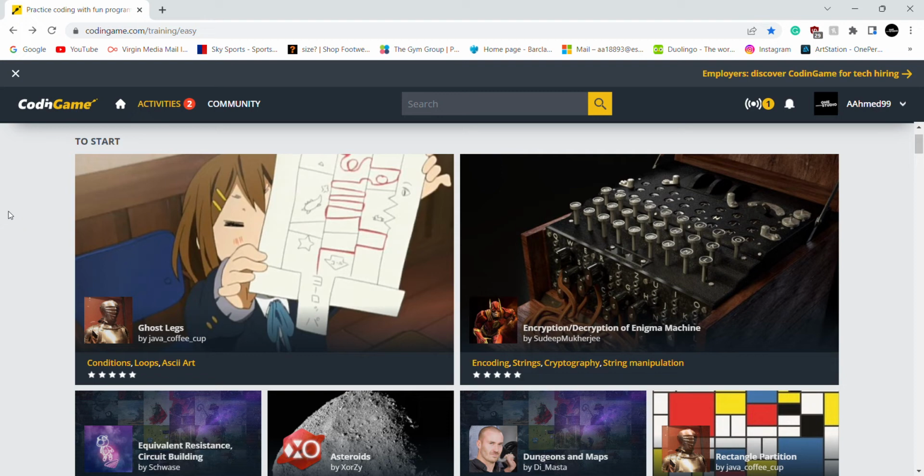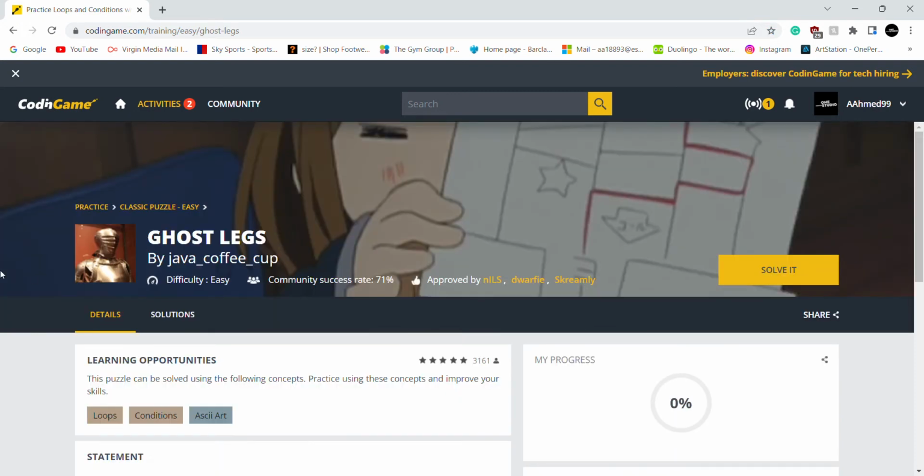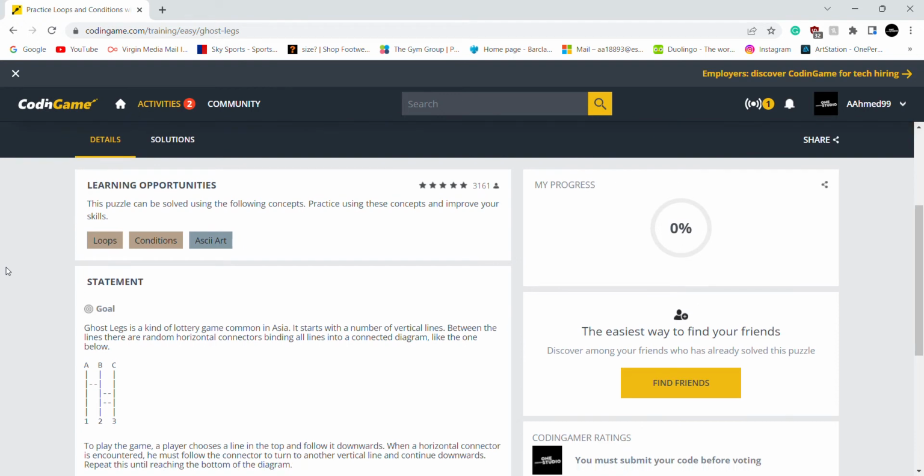So this is episode 14 of my series in CodinGame, where I solve easy algorithmic puzzles, and we're gonna start with this one, Ghost Legs. I have to use loops, conditions, and ASCII art to complete this puzzle. If I click on loops, it will tell us what it does.